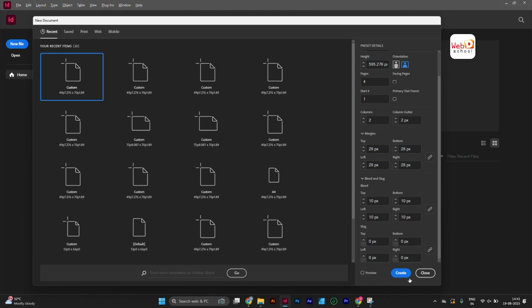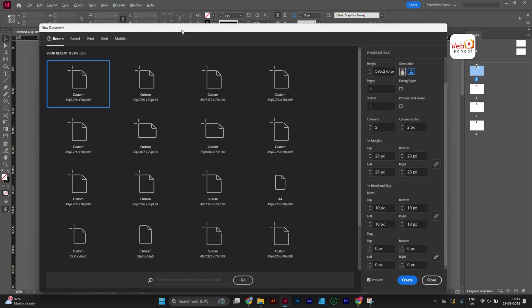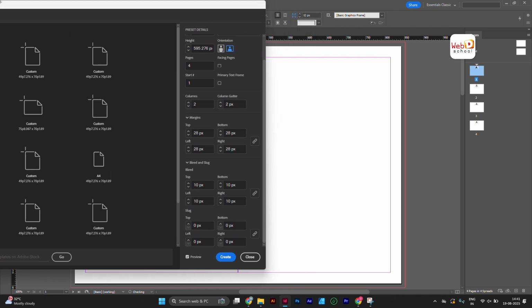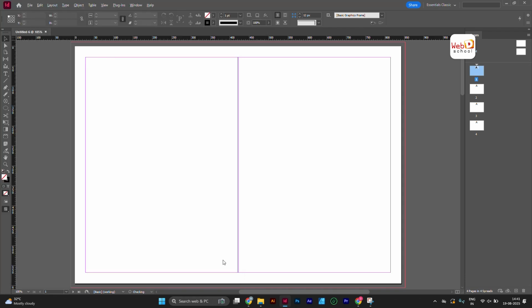After setting everything, click create to start the new document, or else you can preview your document here. If you don't want to continue, click close, or else you can create. This is how we can create a new document. We can see the InDesign toolbars in the next session. Thank you.